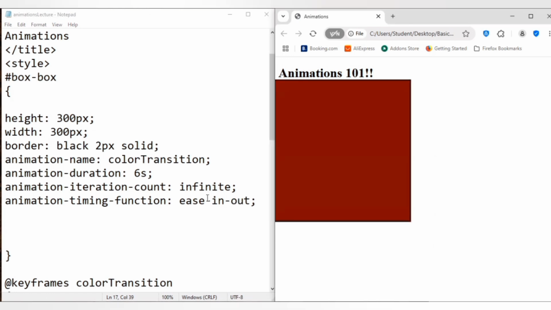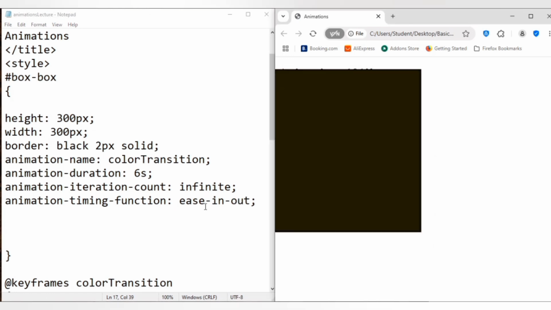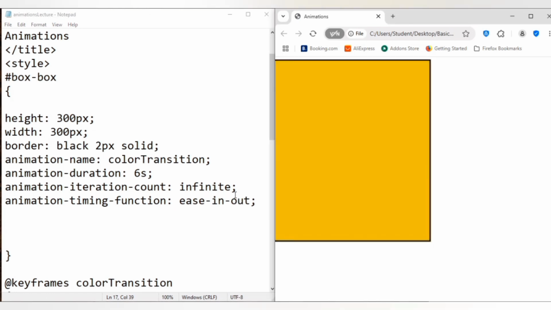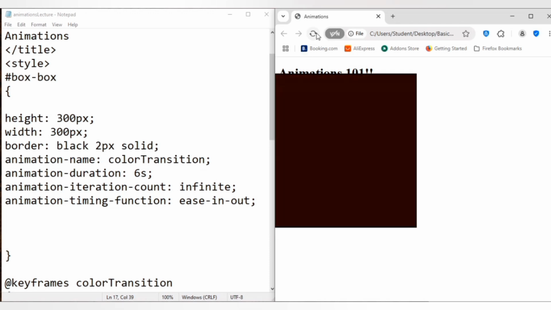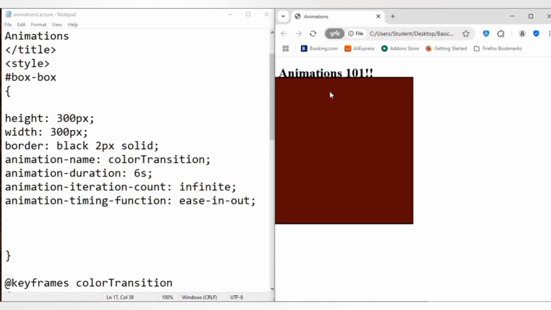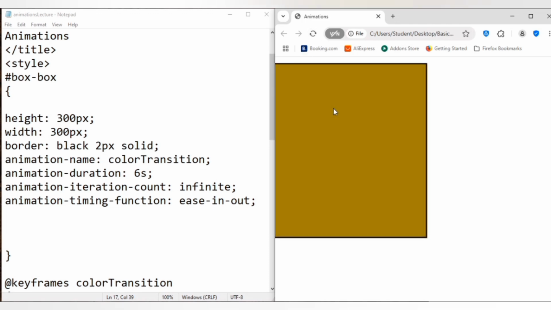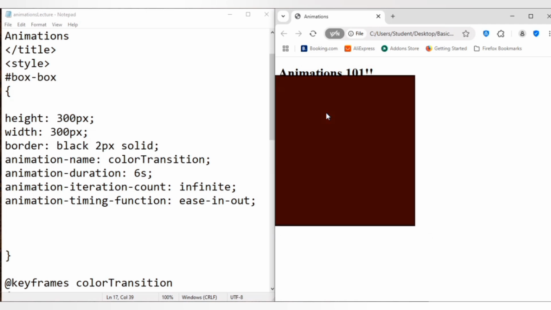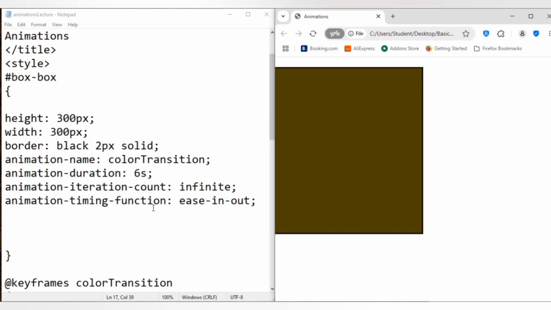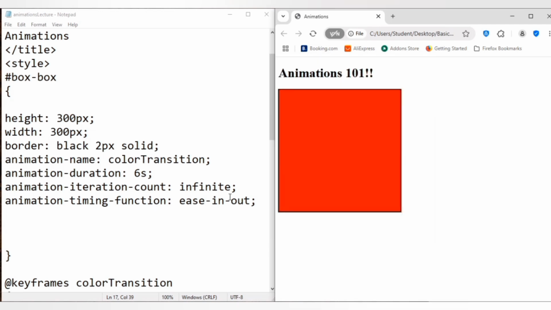So ease in out, this value of the CSS property will start slow, then speed up, then it will end up being slow again. So I don't know if this is visible. However, that's how to explain this property. So it starts slow, then speeds up, then it ends up being slow again. So that's how the timing function works here for the ease in out value.